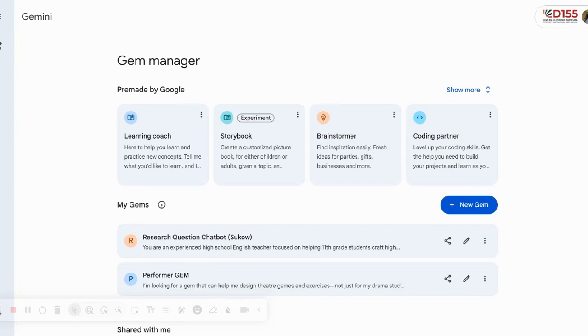Gemini, particularly Gems. Now, Gems are customized, personalized AI bots that students and teachers can interact with, whether it is something pre-made by Google or a gem that we've pre-made ourselves. There are so many possibilities with Gems.